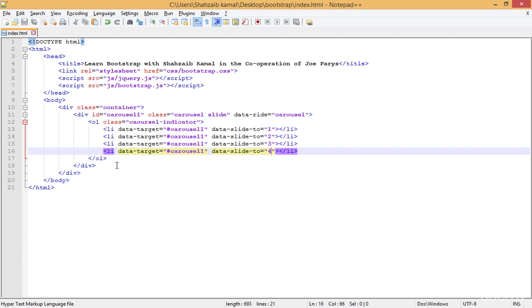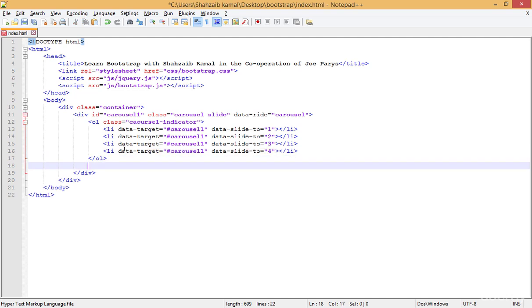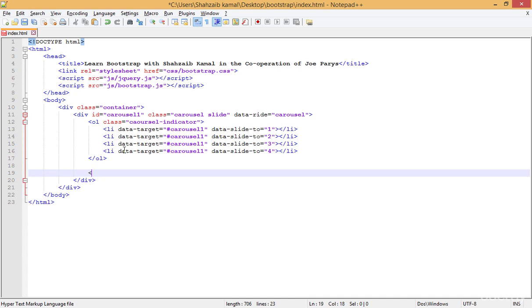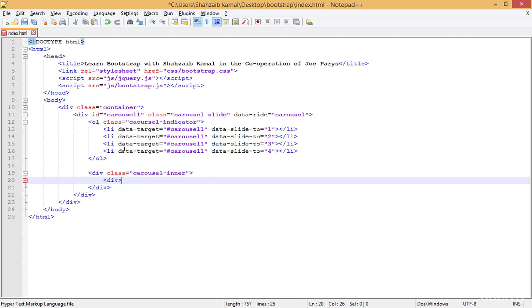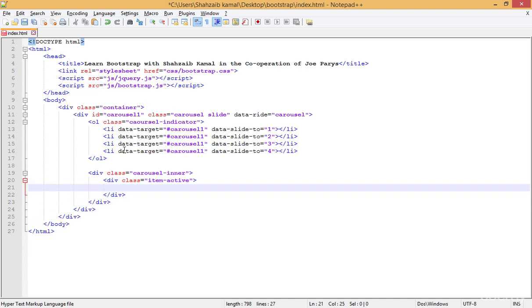That is really perfect. Now go after the OL and add another div, and add the class here, carousel-inner. Now add an enter and then the div, and then add the class of item active. Perfect. Now I'm adding some spaces, some enters, and img.